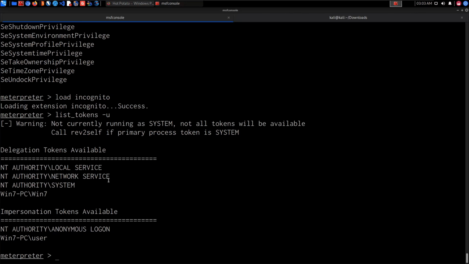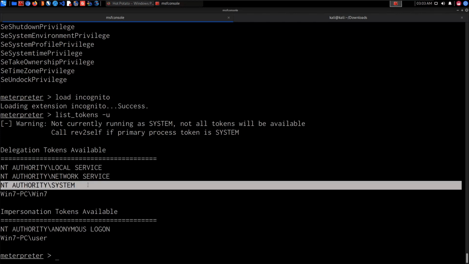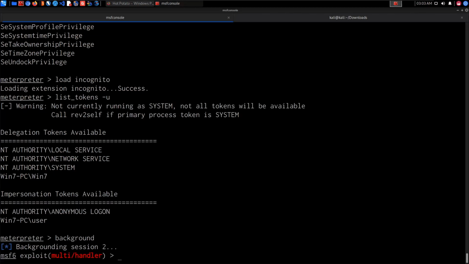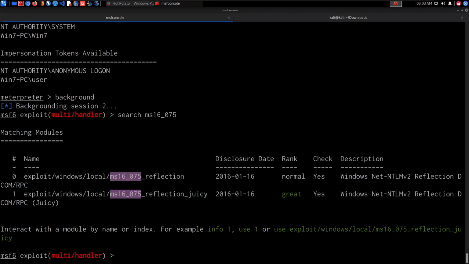But I'll still take you through the process of retrieving this particular access token, because right now we can essentially impersonate that token by typing in impersonate_token and then providing the token that we want to impersonate. But I'll take you through the process of running the module first. So I'll just put this in the background, and we can then search for MS16-075, right? We hit enter, and we have the module for that particular vulnerability.